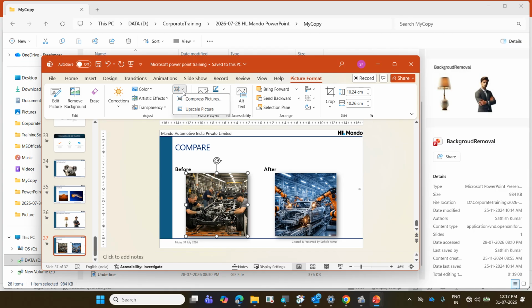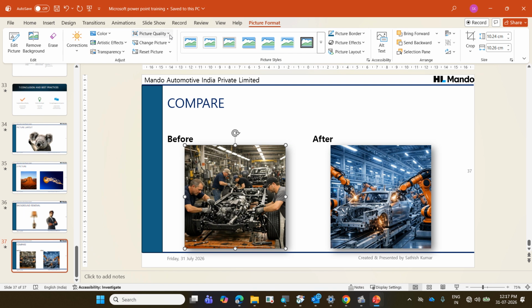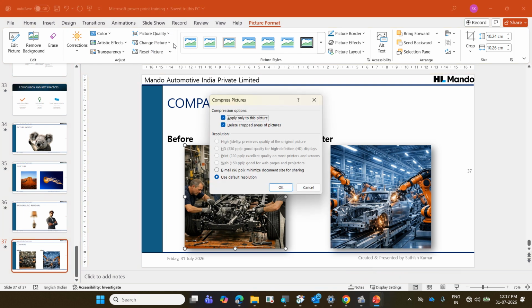So go to the picture. Compress picture. Under compress picture, two things you have to do. One is apply only to this picture. No, untick it. I want to do the compression for all my pictures. All my pictures should get compressed. Delete cropped areas, yes. The delete cropped areas option must be selected. It has to be selected.